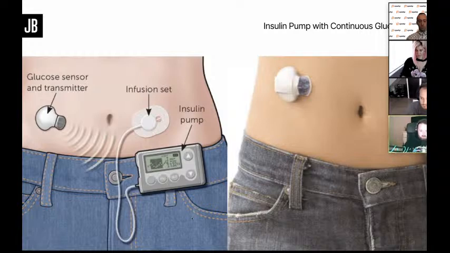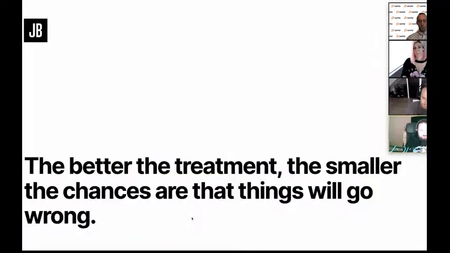And then the insulin pump is actually capable of providing you with insulin based on the numbers that are being sent through the transmitter. So effectively what I'm using here is I have 75% of a pancreas back with, what's the word I'm looking for, an algorithm that's working out what the reading needs to be. It's quite awesome, really. So the reason why it's really good to have these kind of things is because the better the treatment, the smaller the chances are that things will go wrong.